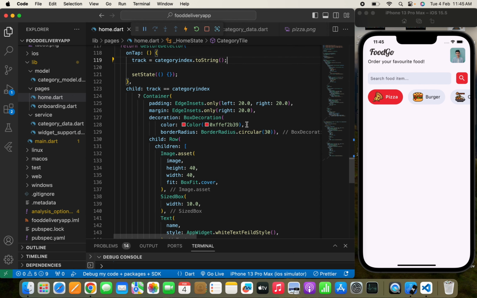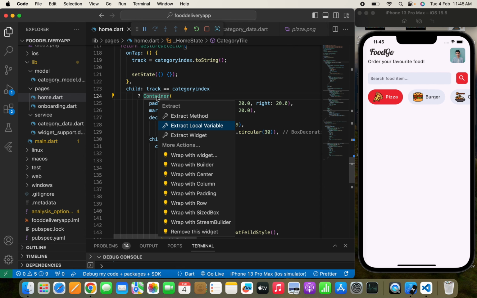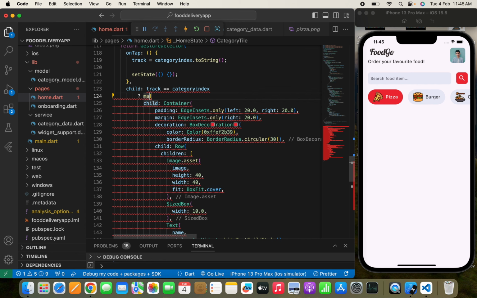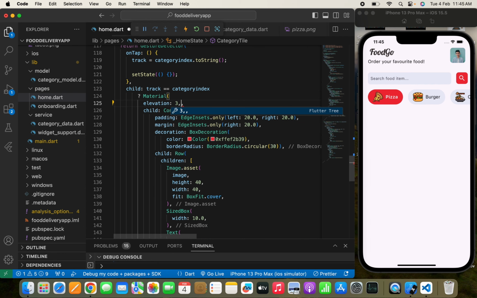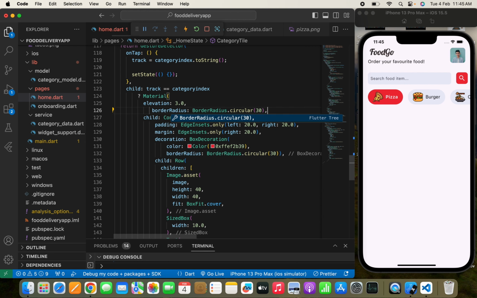Yeah, so what I'm going to do, I'll just wrap up the container with a widget, which will be the material widget, and in the material widget I'll just pass the elevation 3.0, which will be enough, and I need to copy the border radius, and I'm going to paste it over here. Yeah, so this is the thing that we need to do, but here you can see that there is a thing.